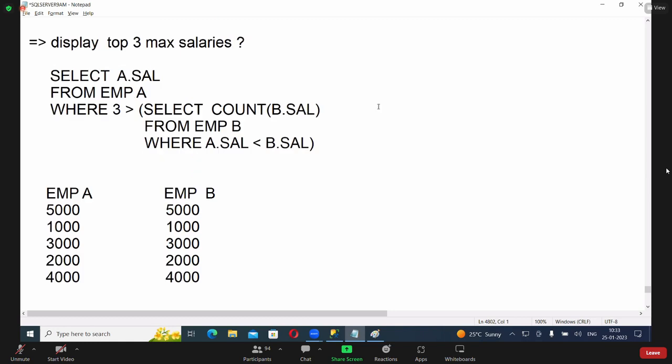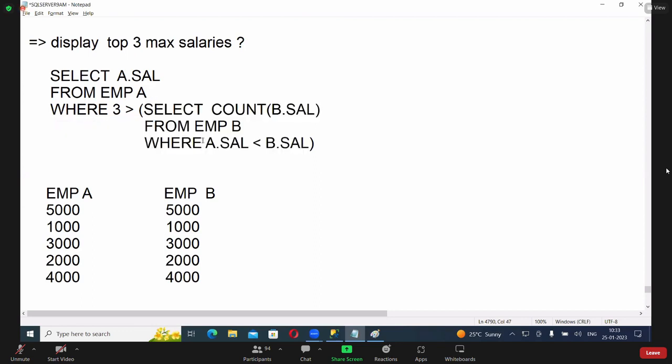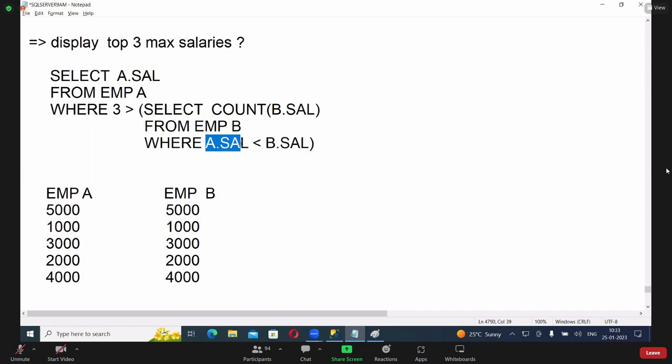Now tell me, is this a normal subquery or a correlated subquery? Correlated. Why is it called correlated? Simple. A dot sal is coming from the outer query. The inner query is referring to the values of the outer query. A dot sal belongs to the outer query table, so it is an outer query value. Then it is called correlated.